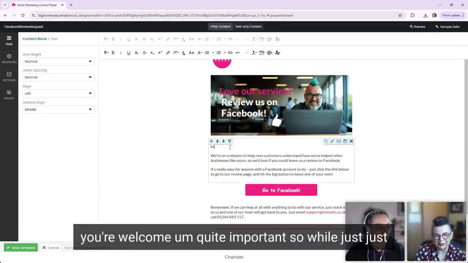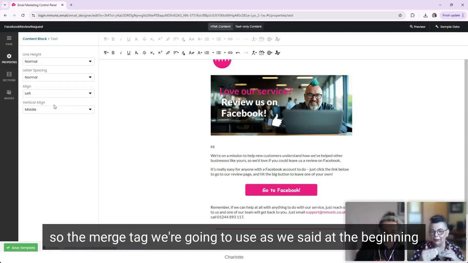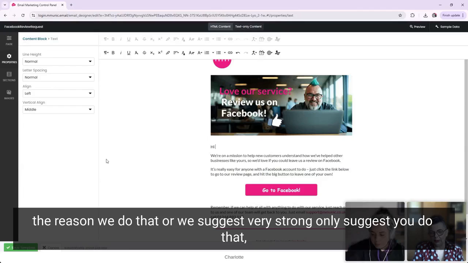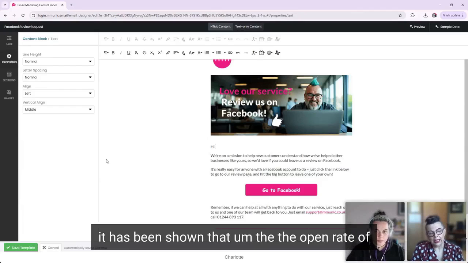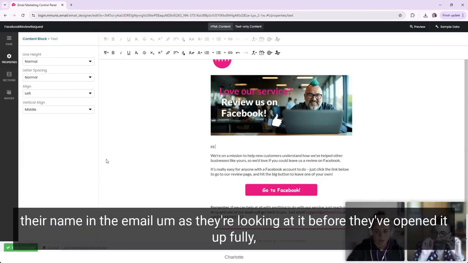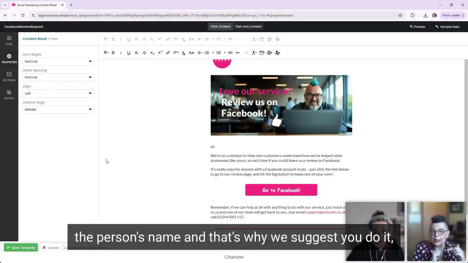It's quite important. So while Charlotte's just realigning herself because she realised she'd missed it, the merge tag we're going to use, as we said at the beginning, is the first name of the person it's going to. And the reason we very strongly suggest you do that is it has been shown that when somebody can see their first name in the email as they're looking at it, before they've opened it up fully, it's 640% more likely to be opened if you're using the person's name. And that's why we suggest you do it.